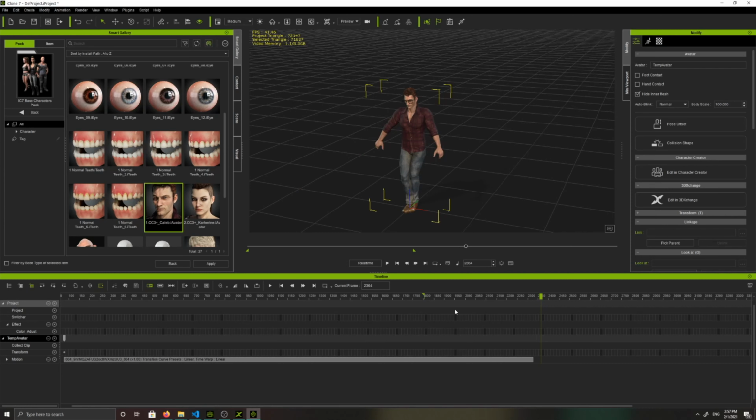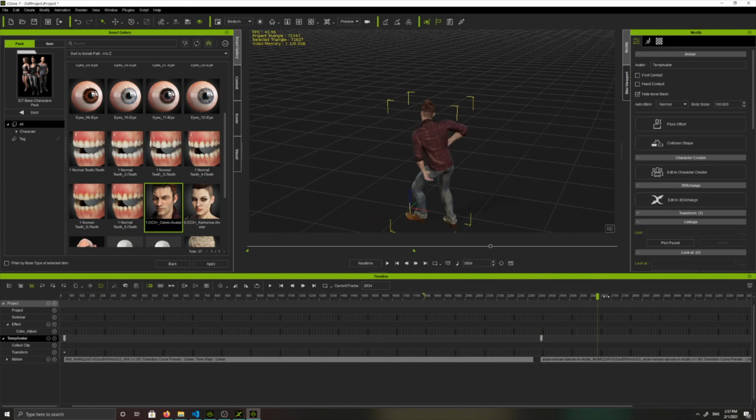Now you'll see that the second clip is also imported and both animations are now back to back. You can now proceed to edit them as you like.